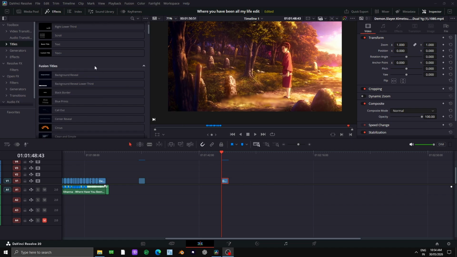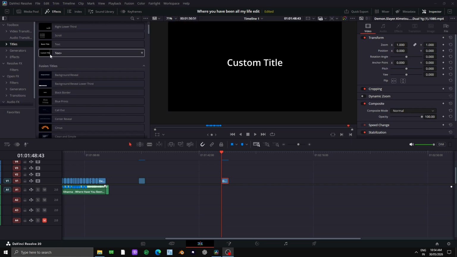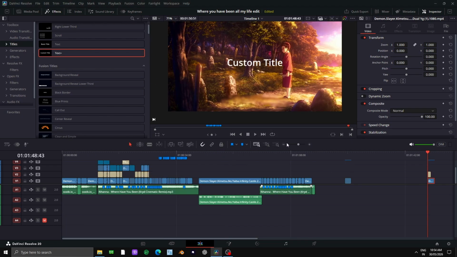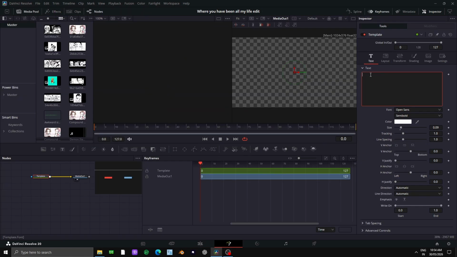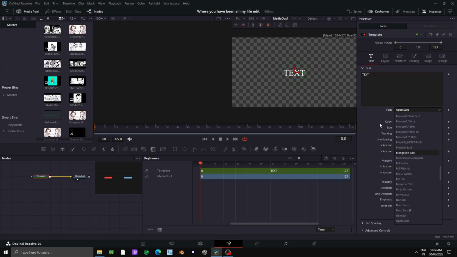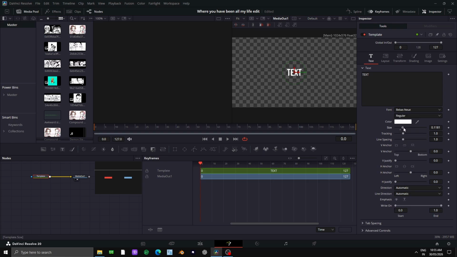So for the text AMV, first thing you gotta do is go grab a Text Plus, scale it up to the length of your clip, then add in your text. Since this is just an example, I'm just gonna write text. Then you wanna go to the fonts and look for BBAS Neue. Then all you gotta do is scale it up all the way.